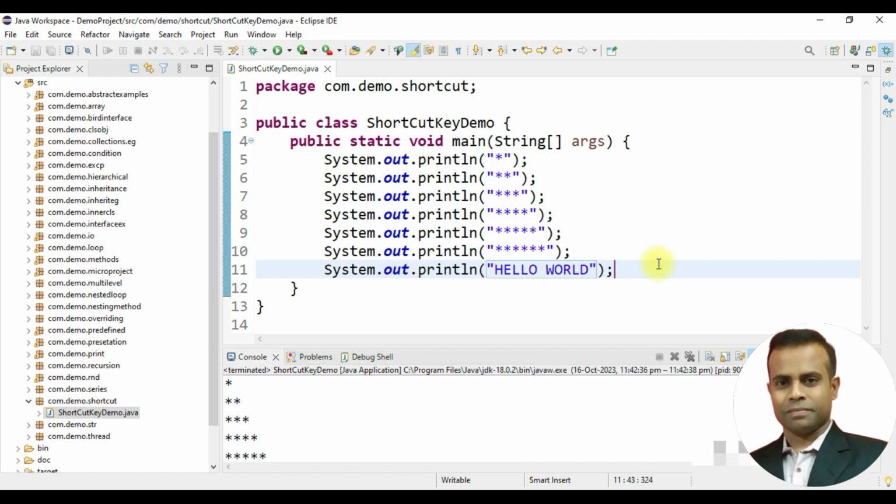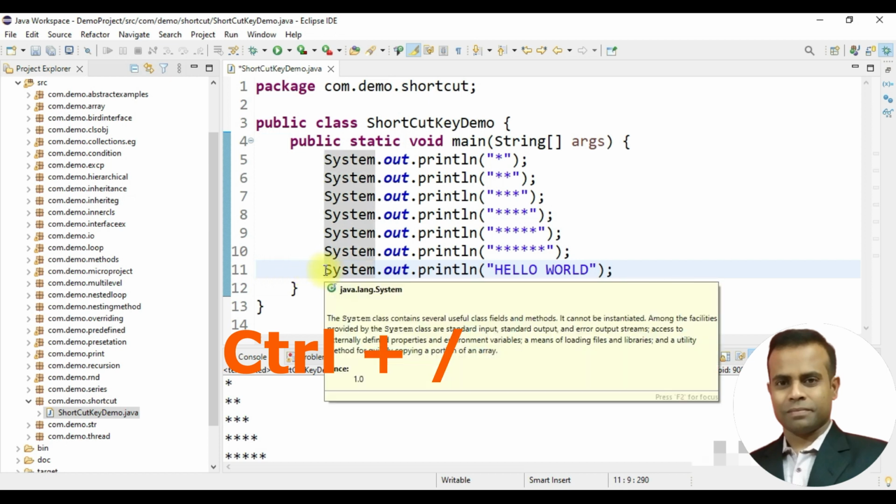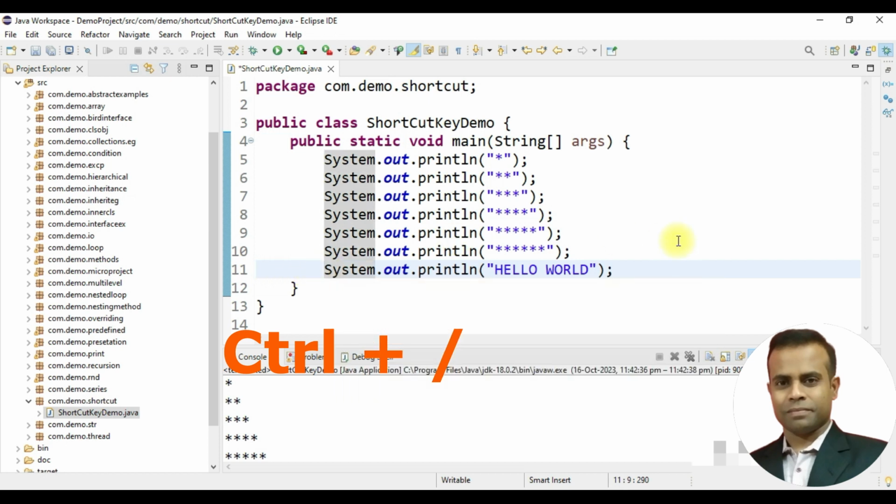Okay, now the next one, let's say I want this hello world statement to be commented. Okay, I don't want this. So for a single line comment you have to use Control and forward slash. You just go to that particular line and press Control and forward slash. Okay, so this is for a single line comment.